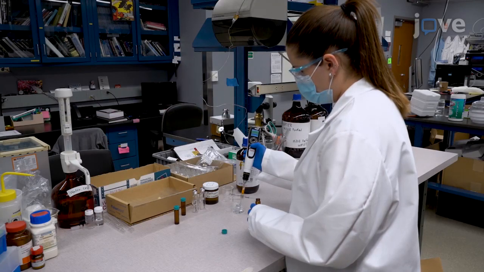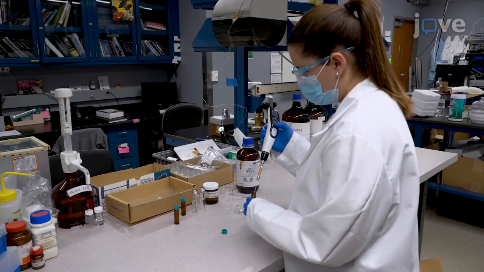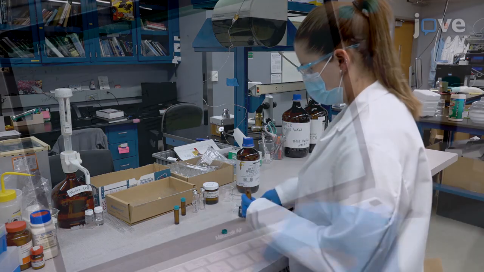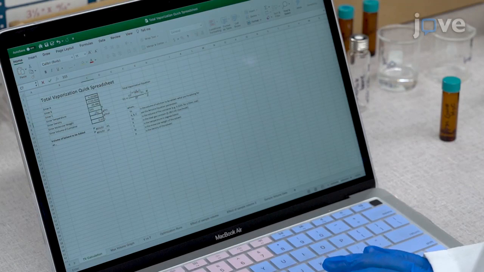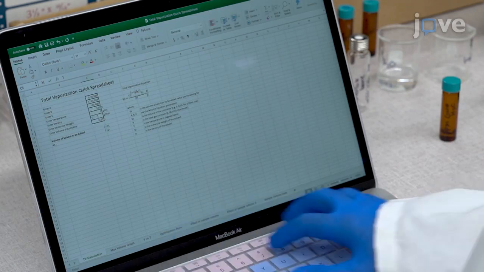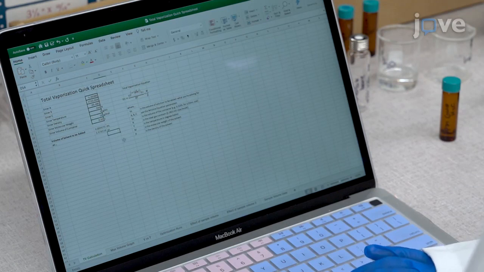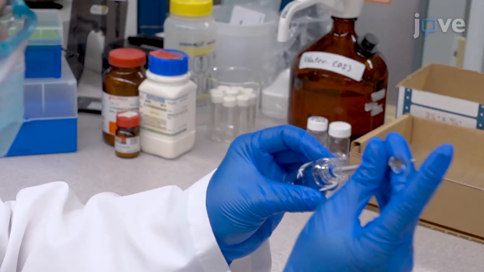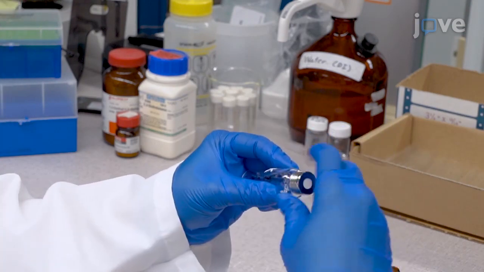To begin, extract or dissolve the solid sample in enough solvent to reach the desired concentration. After ensuring that the sample is fully dissolved, calculate the volume needed to fully vaporize it at the chosen temperature. Transfer this sample volume into a headspace vial and secure the cap.